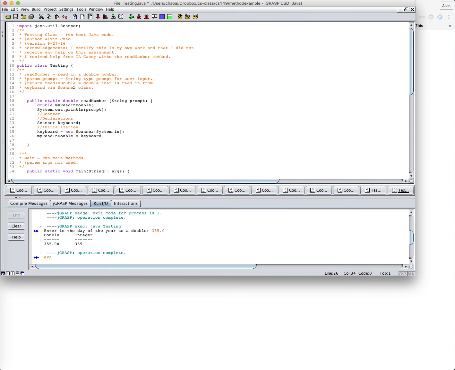I'm going to store the value from keyboard dot next double into that. Remember, I'm doing the 2 parentheses so I can actually make that method call to the next double method. Then from there, I want to take that double and I'm going to return it.